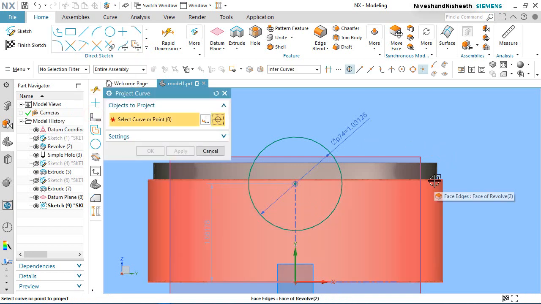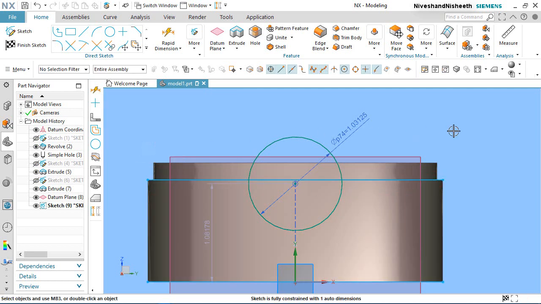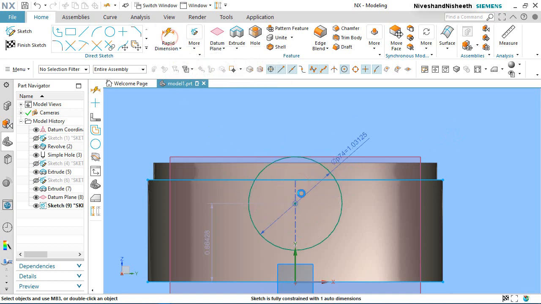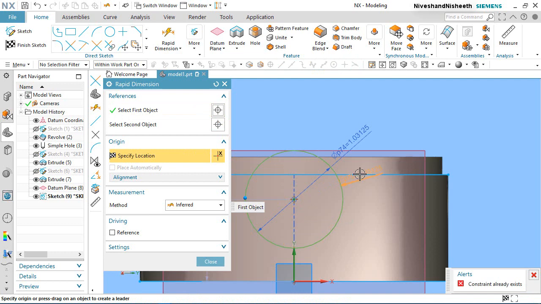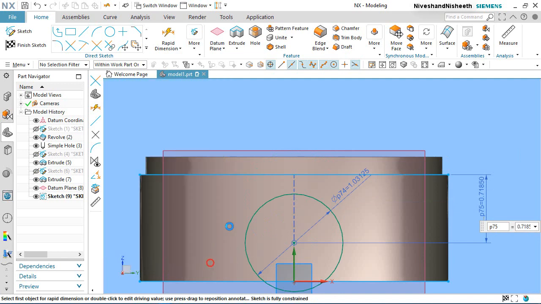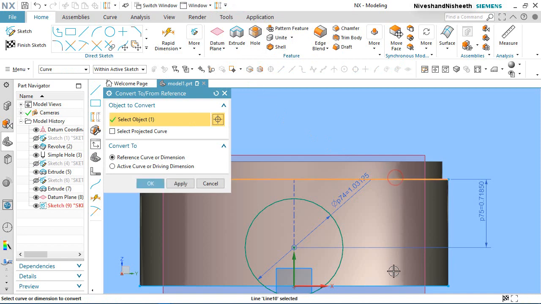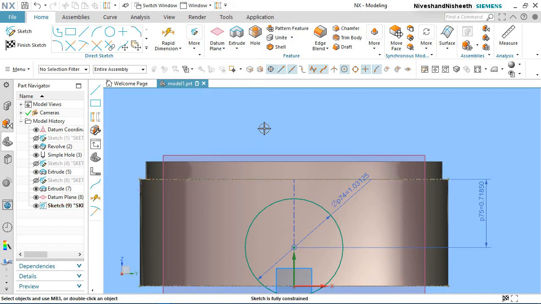Activate the project curve command and select this edge. OK. And apply this dimension value from here to this line and center point of the circle 0.7185 inches. OK. Activate the convert reference command and these two edges, click OK. Finish the sketch.